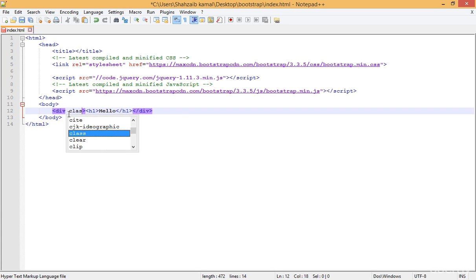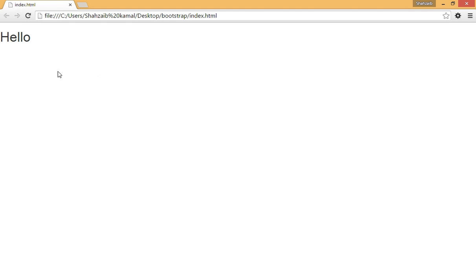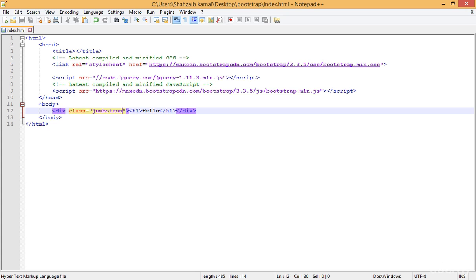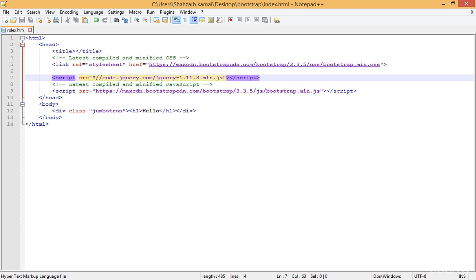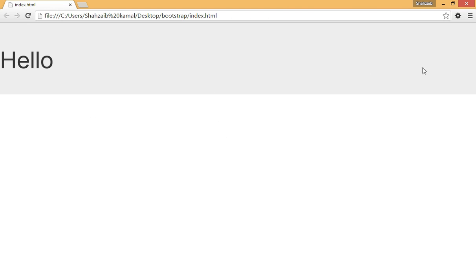The other thing is, if I type a class here, this is a way to work with Bootstrap: jumbotron. Save that, go to the browser and refresh. Again, it's taking a little time because we are applying Bootstrap through the CDNs, meaning online. Now you can see this big jumbotron here, at the back of this hello text. This is called the jumbotron, and the whole thing is called Bootstrap. Why did this come here? Just because of Bootstrap.